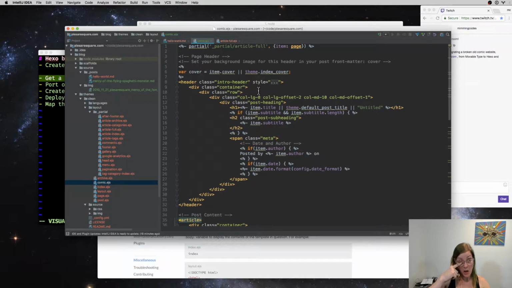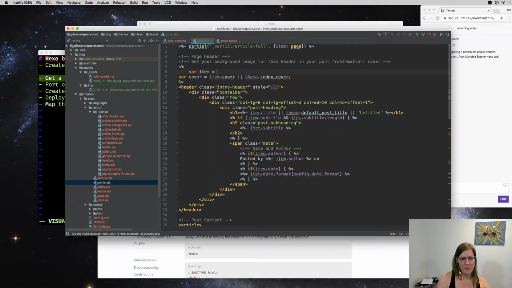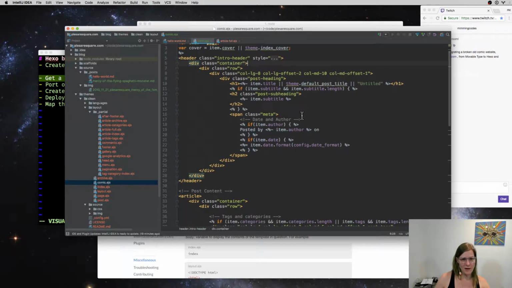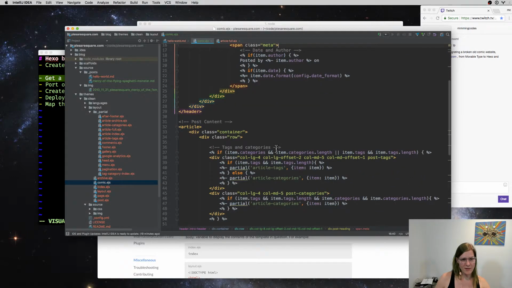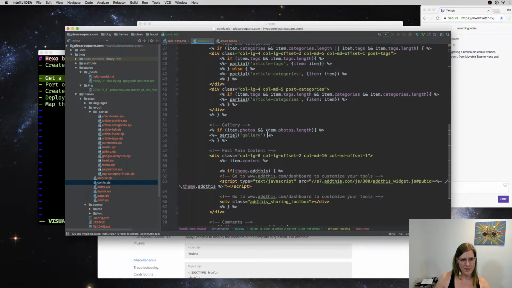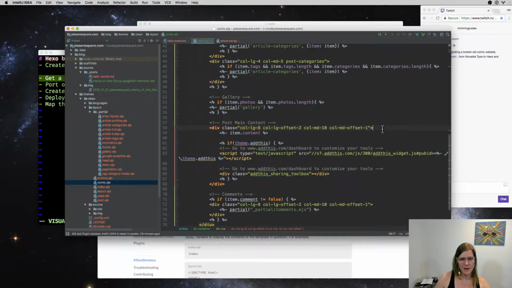So I'm going to make a new var item equals page because I'm crazy like that. Get rid of this. And I'm going to put somewhere in here that I can see real easy. Where is it definitely going to show up? Item content.